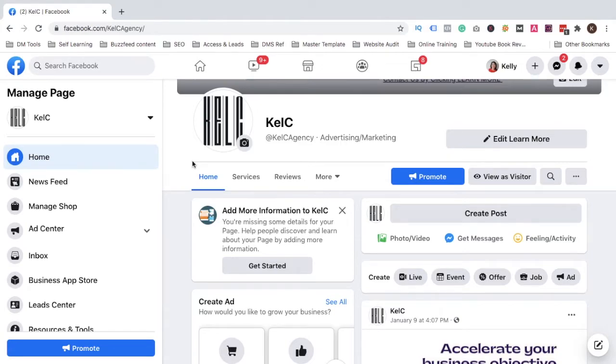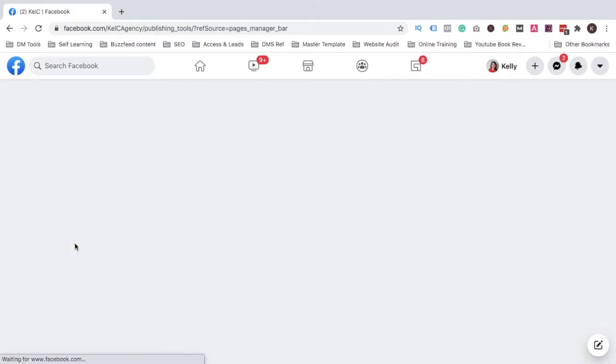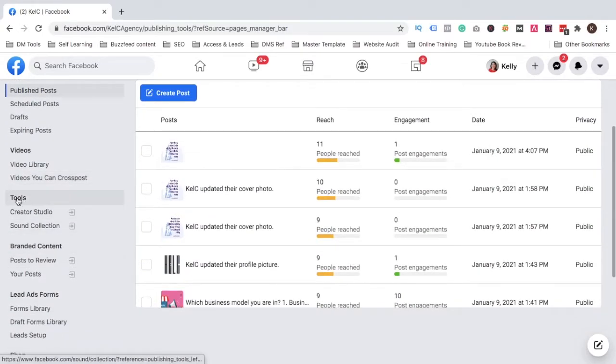Come to your Facebook business page. And then on your left, you see there's a manage page. You have to scroll down to look for publishing tools. After you click on the publishing tools, on your left, you will see under tools the Creator Studio. So you just need to click on the Creator Studio.